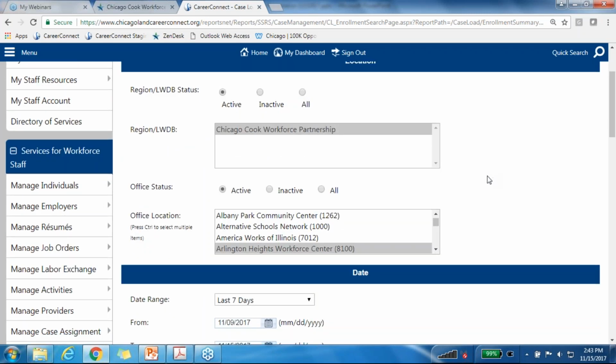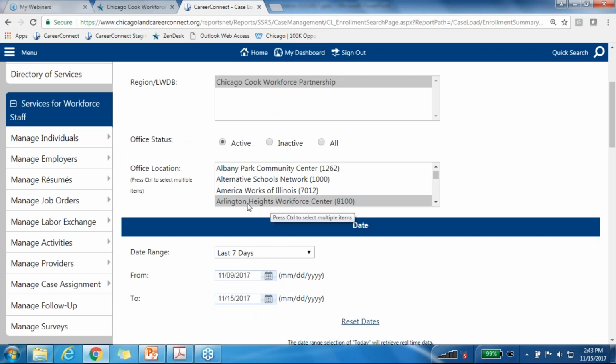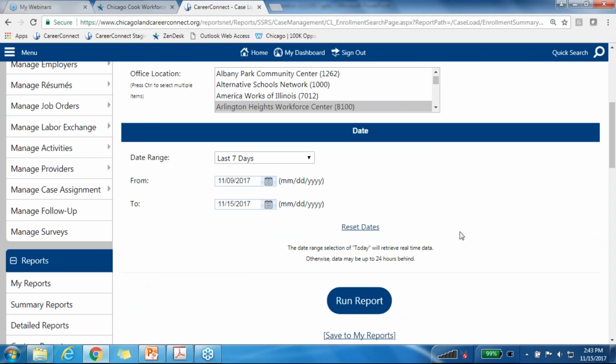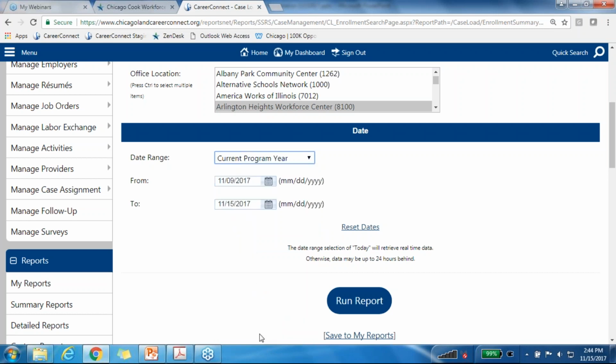Okay, so this first report does not have a lot of filters, which is nice. So all I'm doing is picking the office, and I'm going to pick the date range. In this case, I would probably want to see my carryover for the current program year. So I'm just going to select current program year. And sometimes it takes just a minute to refresh.